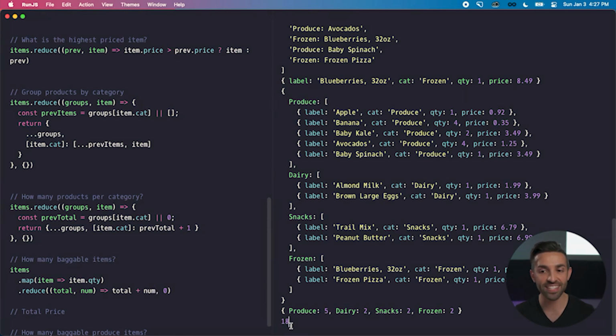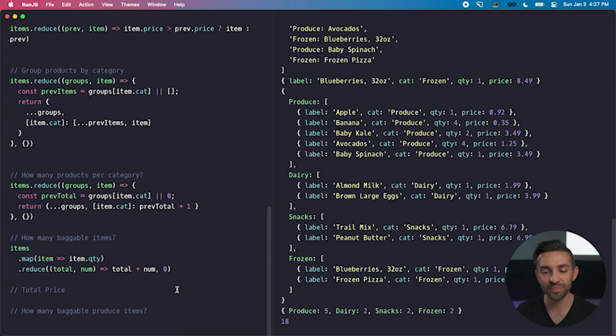We have 18 baggable items that need to be bagged. We have 18 baggable items, so if we're putting things in a bag, we can count and make sure they're all there. Couple more.